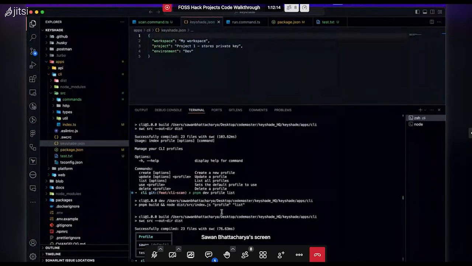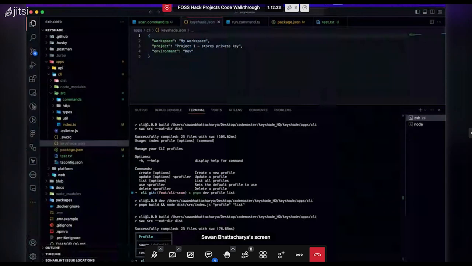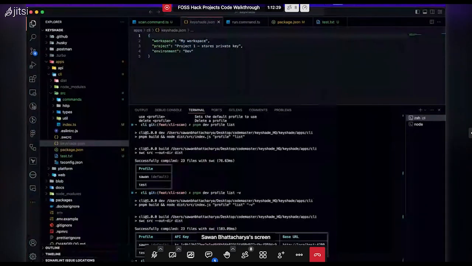So basically, what the init does is it will create a keyshade.json file in your project that will contain all of the configurational values. But the private key that you specified while creating it, that is sensitive, so that won't be stored in there. That will be stored again in your .keyshade folder in your user's root directory. So that's one thing.